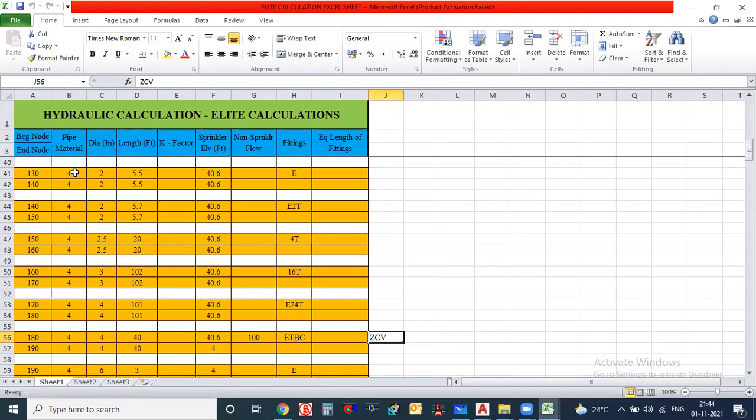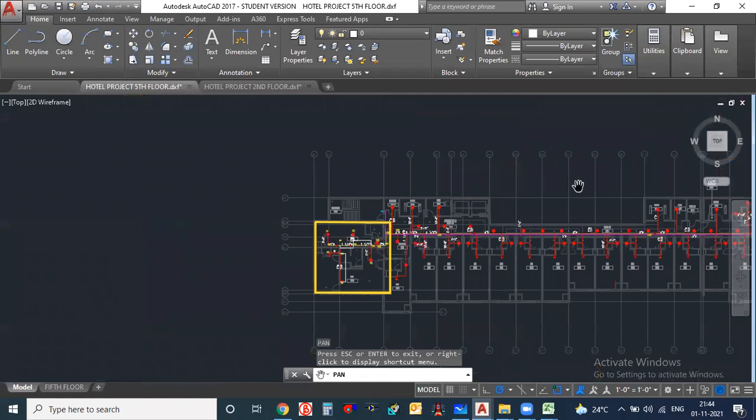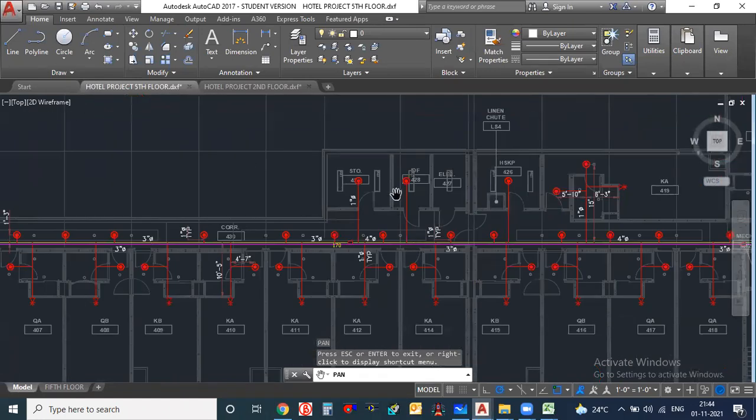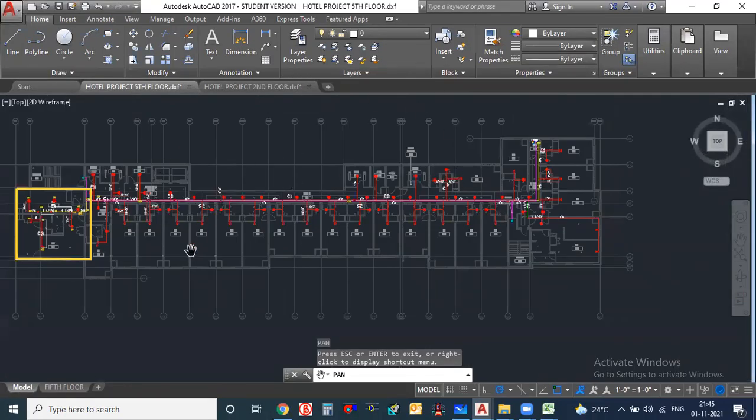Suppose I have just made this sheet. First I will explain how I have written this node. Suppose I have made this drawing and everything. I have checked everything according to NFPA, and whatever the distance between 2 sprinklers, everything I have followed. And suppose this layout is approved by the client. First you have to get the approval, because without getting approval, if you do the calculation and your approval fails, then your calculation will also fail. So check for the approval from the client.